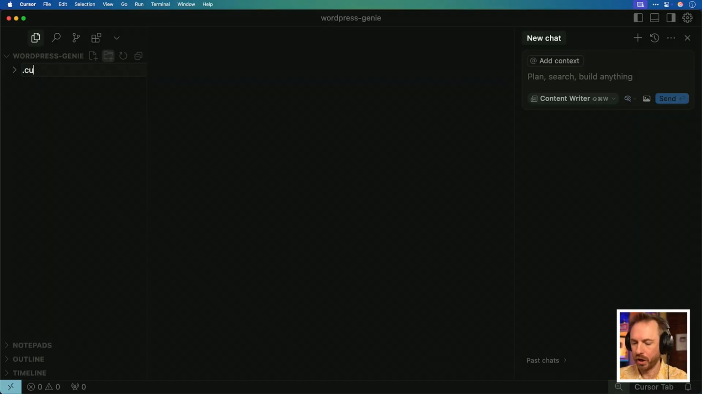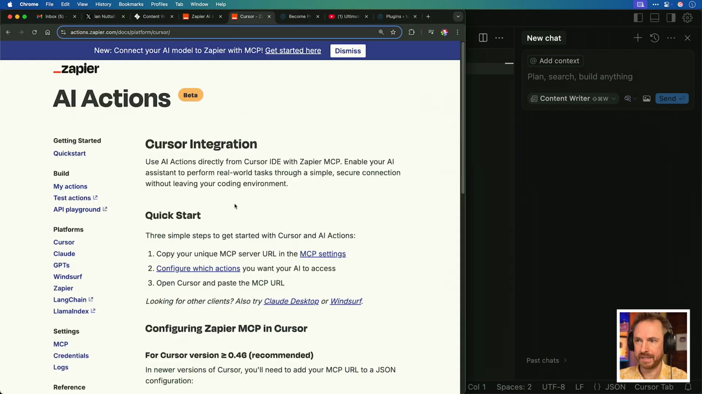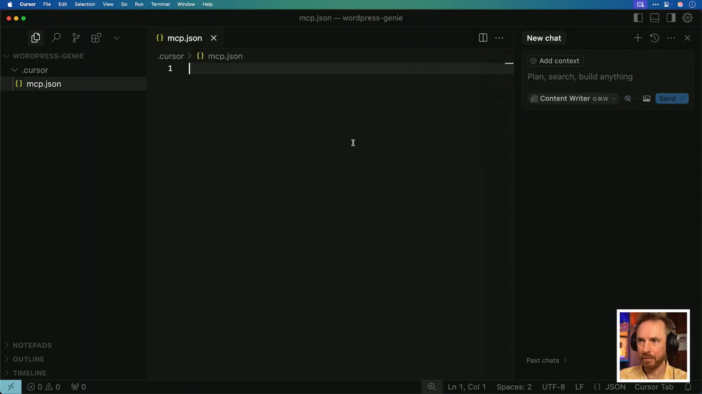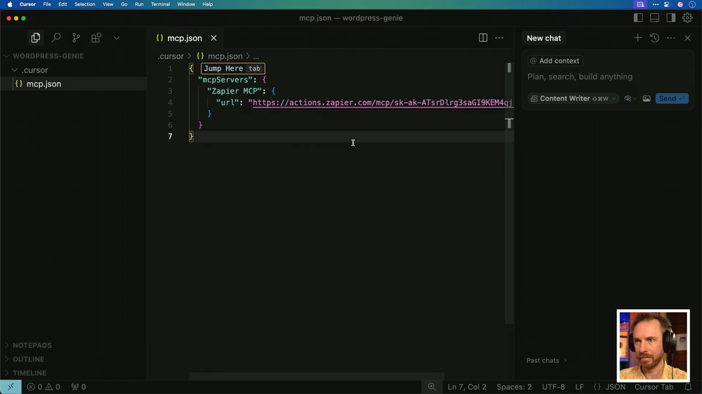This is very exciting. Now we're going to link MCP into Cursor so we can publish to WordPress too. First, we'll create a directory called .cursor, and then we'll create a file called mcp.json. Then over here in the Zapier Cursor integration setup, you'll see a bit of code which you can copy, and then we'll paste it here and save it with Command S.